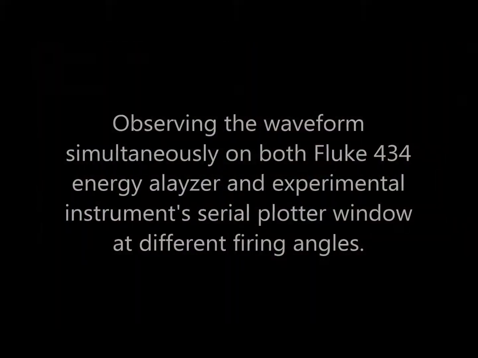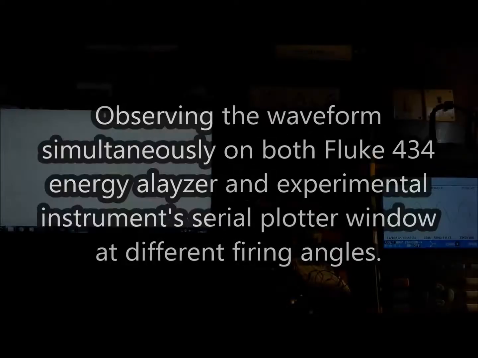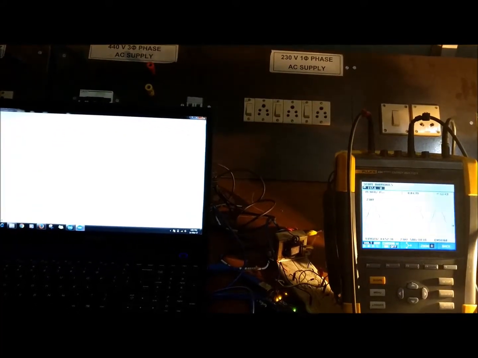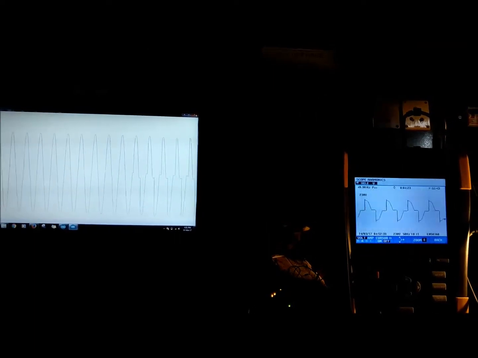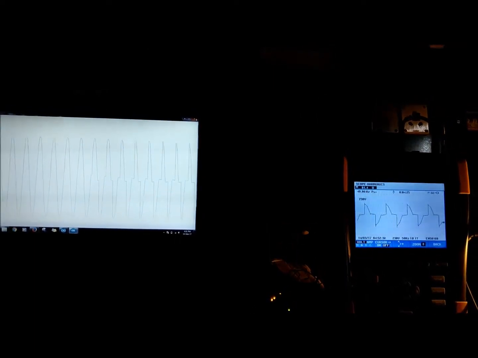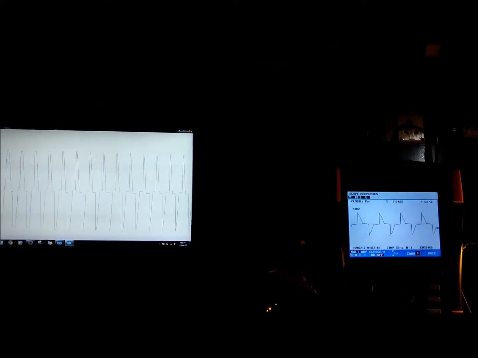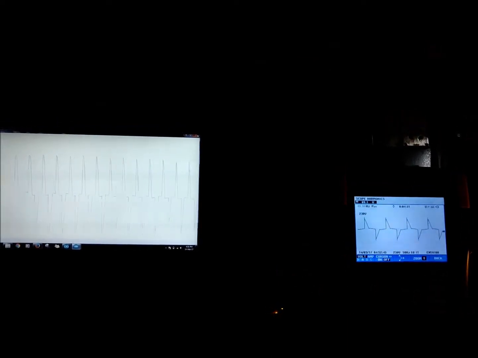Now we have to observe the waveform simultaneously on both Fluke analyzer and the experimental instrument's serial window. This is actually a serial plotter window, which is of the experimental output. So both of them are kept parallelly, and you could see clearly the waveform variations. The triac is being continuously varied here, so now it is clear that both the windows of serial monitor and the Fluke get matched here.